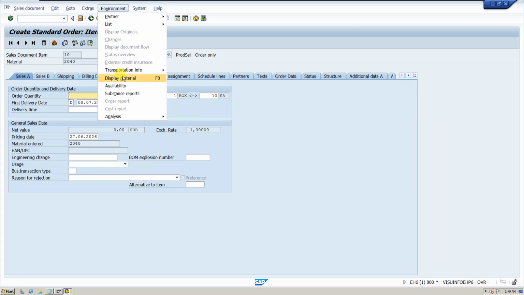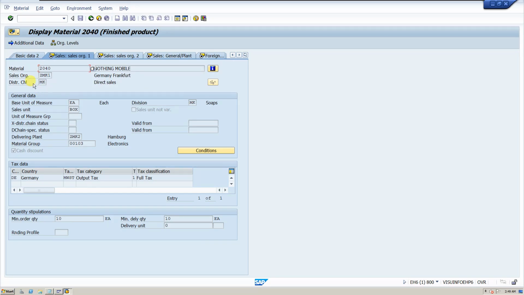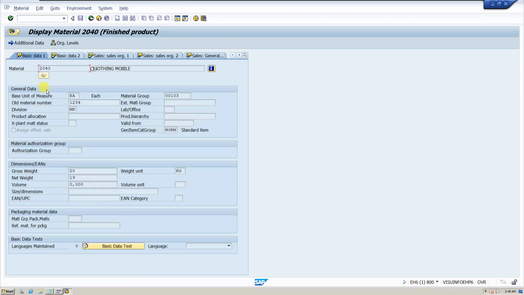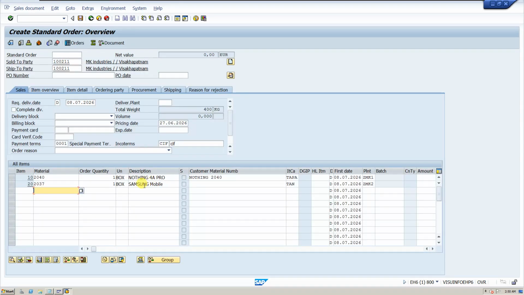Now display material. You can see here what the division is for this. Basic data 1, basic data 2, the division is MK, the same division we have. Suppose I want to change this division, just a second. I want to change this division.